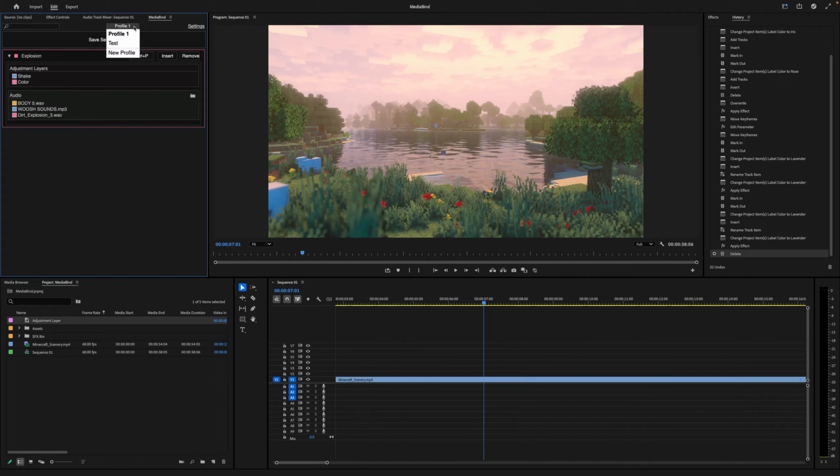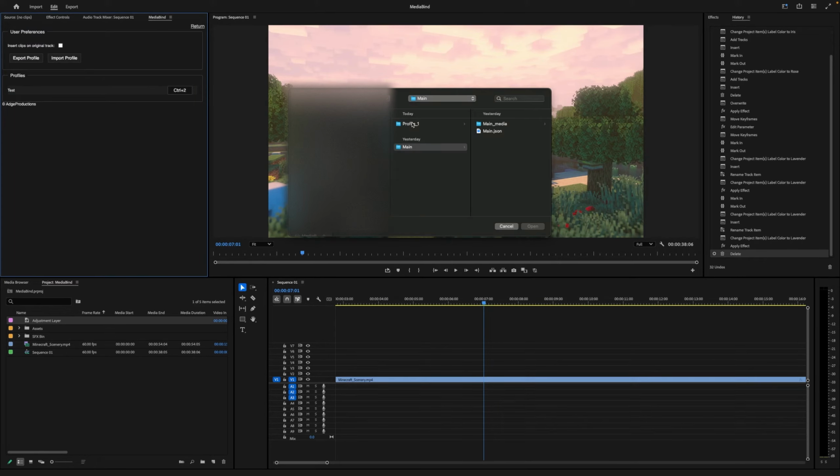Now, I'm fully confident I can delete this profile completely, go back to this test profile, and that profile no longer exists. Profile 1 is completely wiped from MediaBind. It is not in its memory. It is not anywhere. Right here, we only have the test profile. There is nothing else.